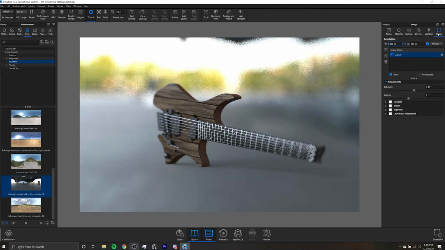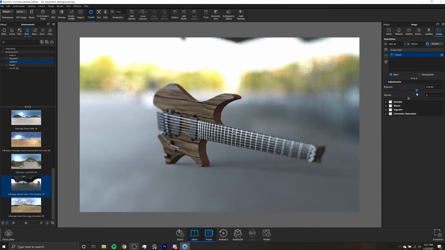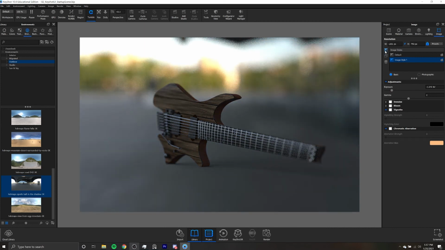And finally, the image tab is for post-processing effects like adjusting exposure or adding a vignette or chromatic aberration. I think of this as sort of a layer sitting on top of the render view, and you can see that adjusting the parameters here does not cause Keyshot to start resampling and updating in the viewport. It's kind of like adjusting colors in Photoshop, but you can do basic adjustments here. You can save different presets here as well.